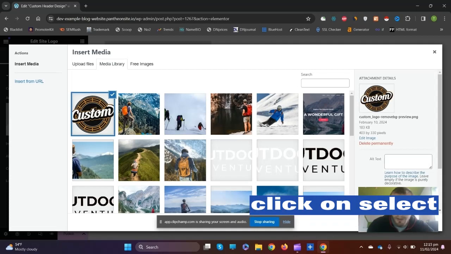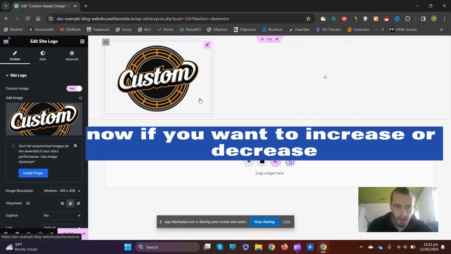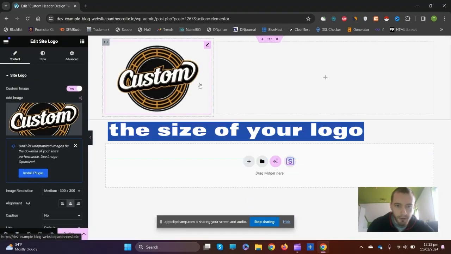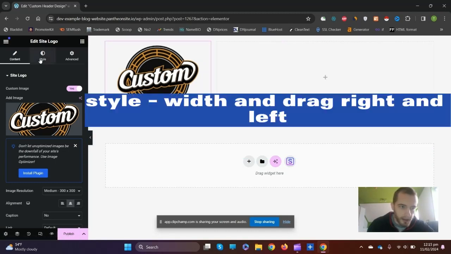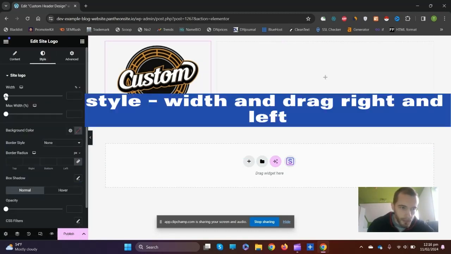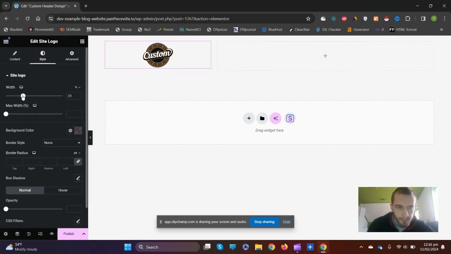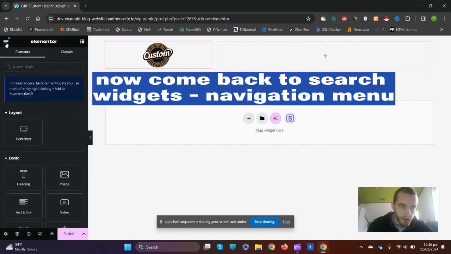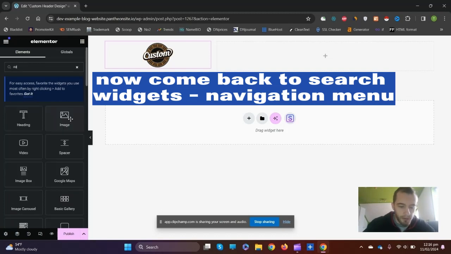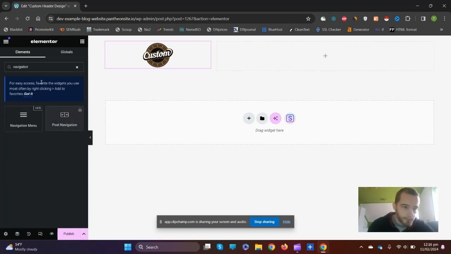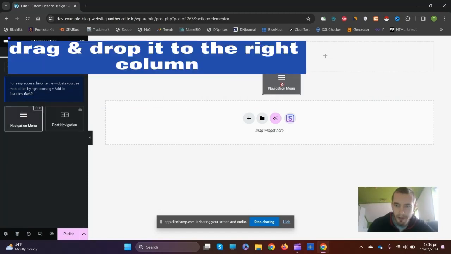I click on select. Now if you want to increase or decrease the size of your logo, just click on it, style, width, and go right and left. Select your desired size. Now come back to search widgets, navigation menu, drag and drop it to the right column.